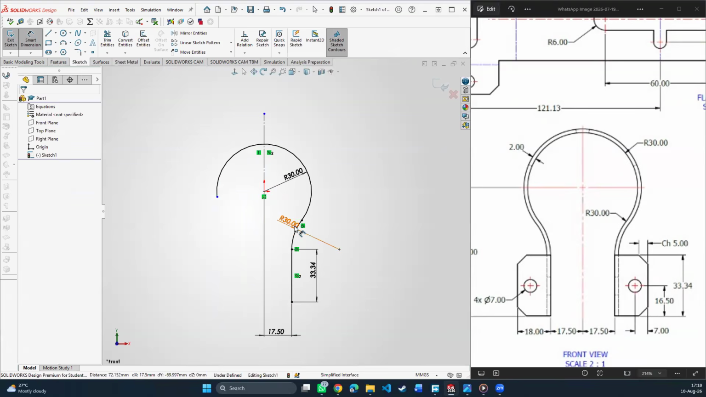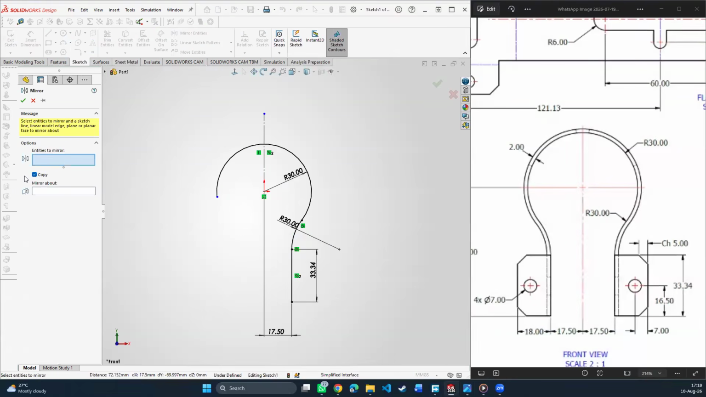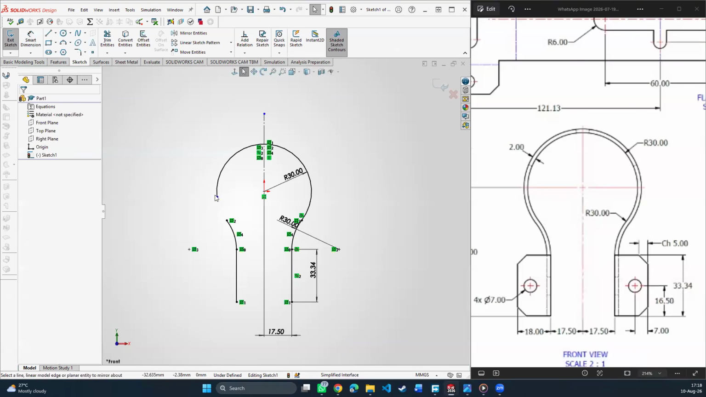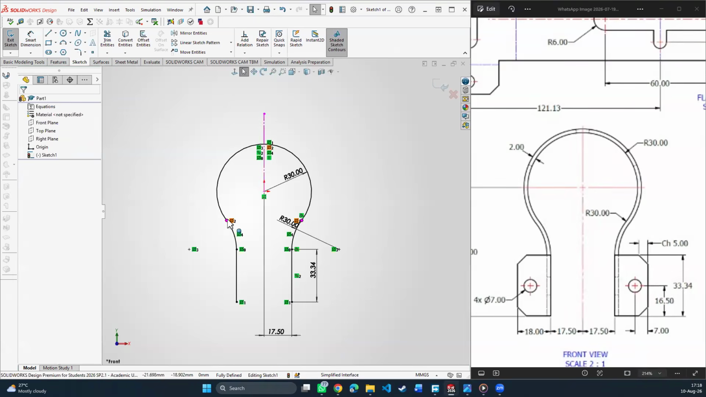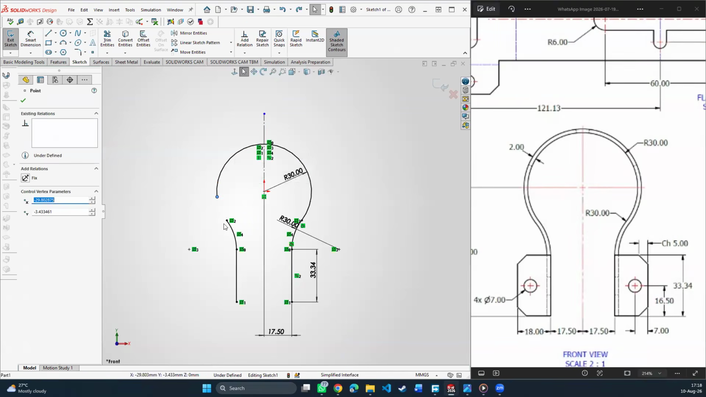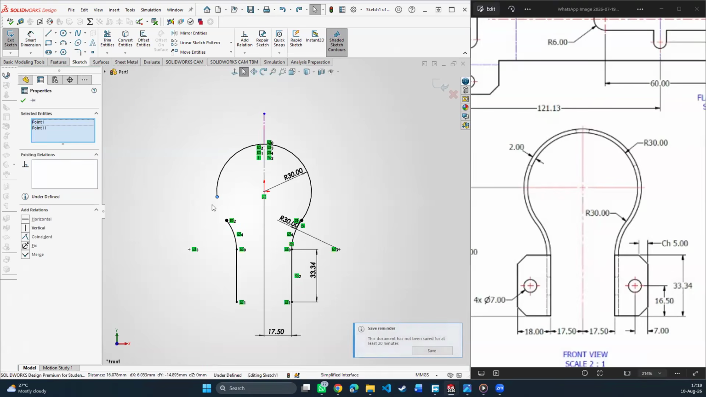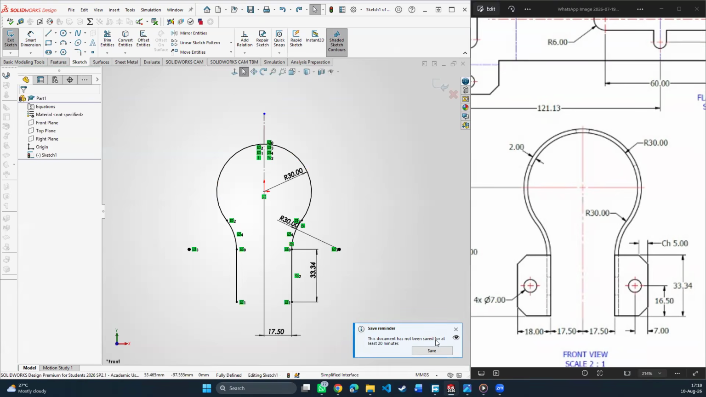So instead of drawing this arc and this line again on this side, I'm just going to mirror it. Select entity, select entity, select the line I want to mirror about, which is this line. And okay. I'm just going to drag this endpoint here to meet it here, and automatically it becomes coincident. But in case you can't do that, you can click on the two endpoints, this one and this one, and select the coincident relation, and it does the same thing.